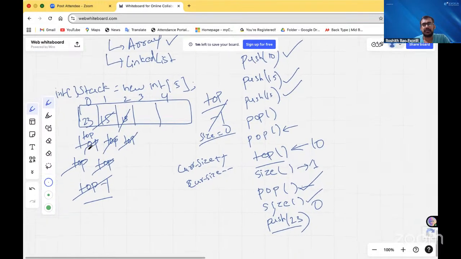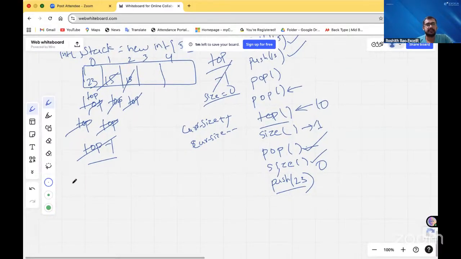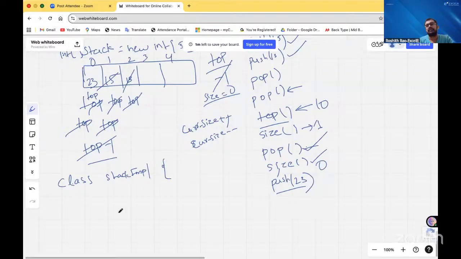So how to write the algorithm? Basically, we have written the algorithm also yesterday, right? So how you will write the algorithm? You can write some stack implementation. You make top to -1, then you take the stack size. Stack is equal to new int of 5, the size of the stack.